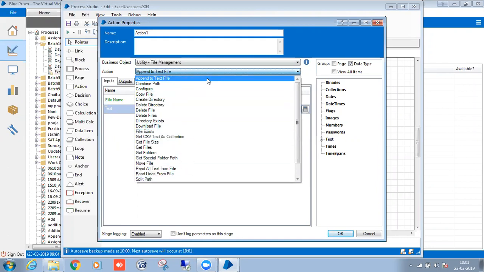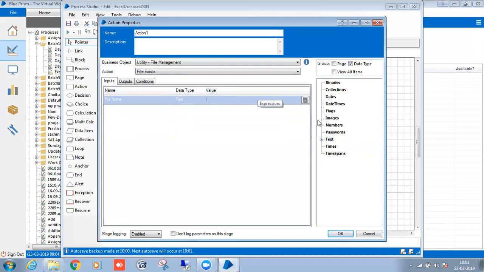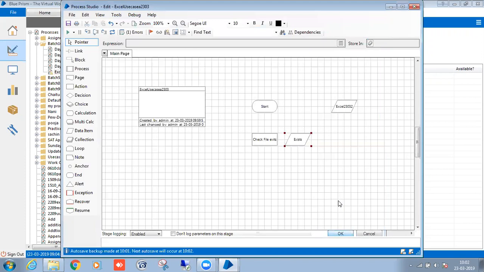So first, what is the action I need to perform? I need to use file exists. File name I already have. After that, I will take a decision and check if it is true, then only I will go for the next step. If not, I will throw the exception.